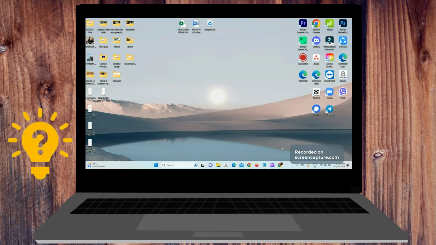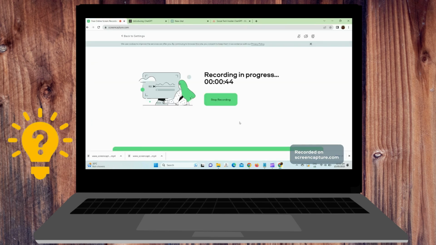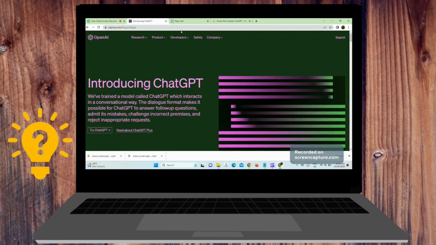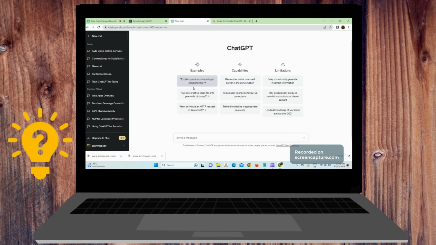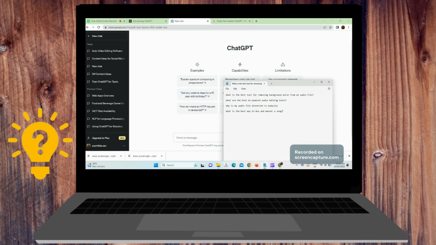Today's video is how to use ChatGPT for audio editing. ChatGPT is an AI language model that can assist you with answering questions and providing information related to audio editing. However, ChatGPT is not a specific audio editing tool and cannot directly edit audio files. Here are some general tips for using ChatGPT to assist you with audio editing.